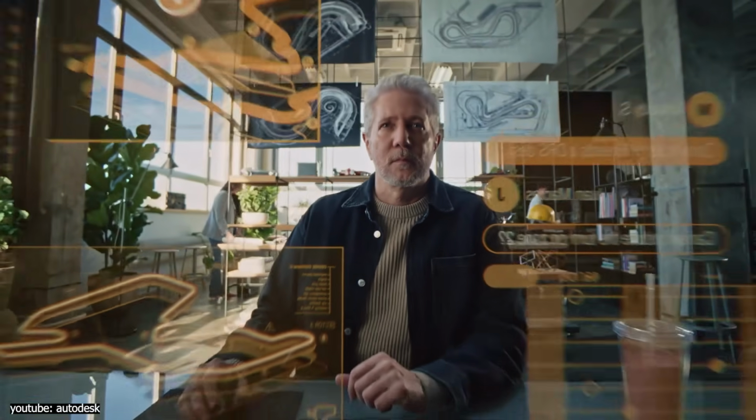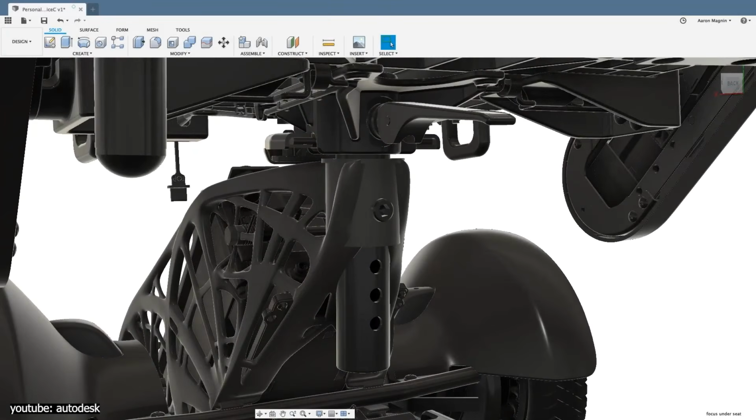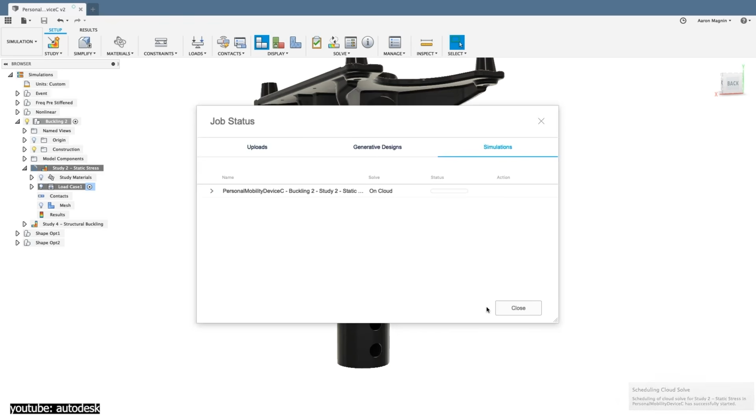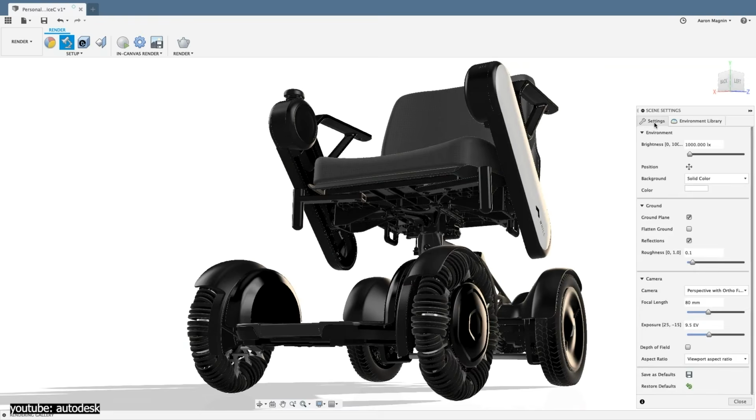Then you've got hybrid cloud software such as Autodesk Fusion, which still installs locally by the way, but a massive part of its workflow depends on cloud systems, collaboration, simulation jobs, cloud rendering, CAM sharing, and team management.